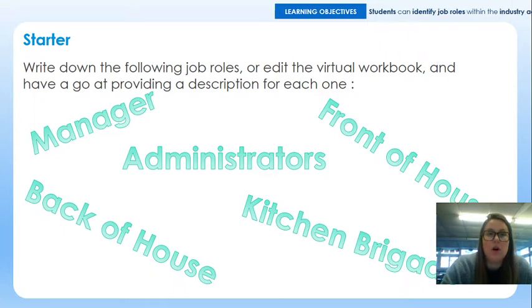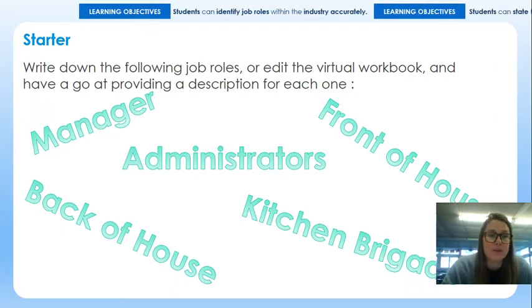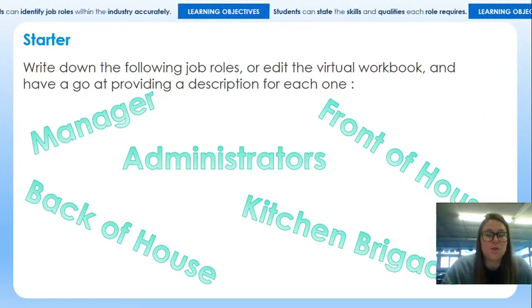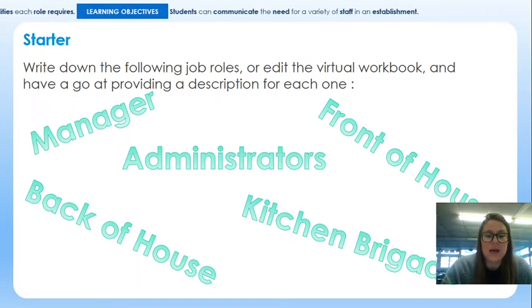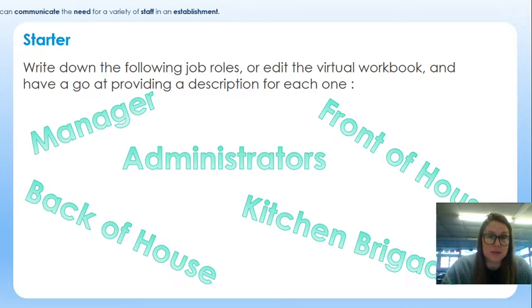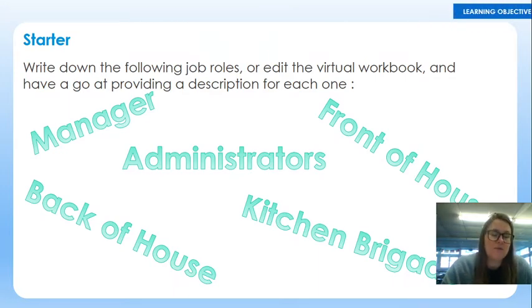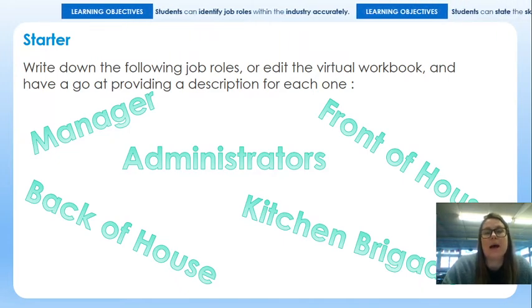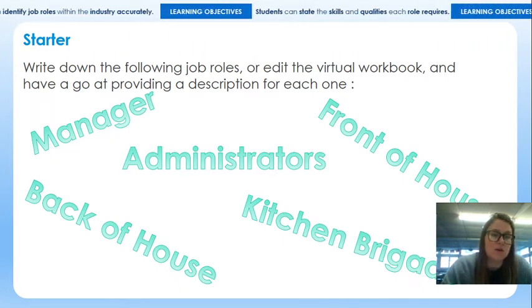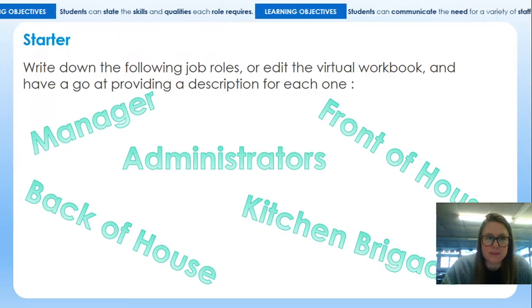Front of house staff are the staff who are customer facing. They're the people that you will see if you go to a restaurant, if you go to a hotel, for example. People like receptionists, bar staff, waiters, waitresses, they are all physically in the front of the house, the front of the restaurant, the front of the hotel, and you will be interacting with them if you were to visit any of those places.